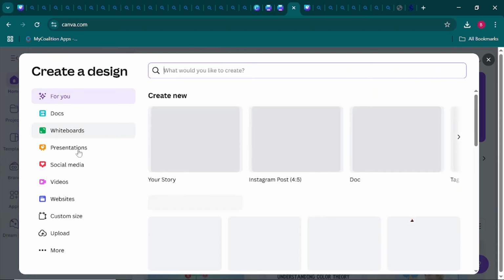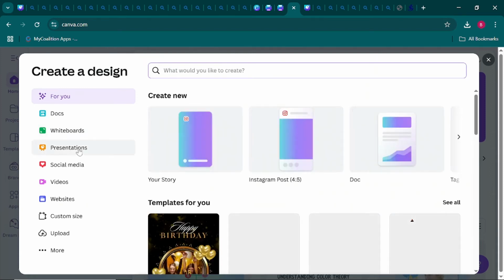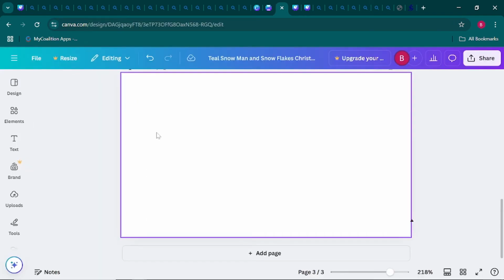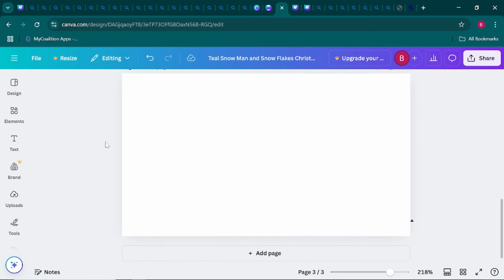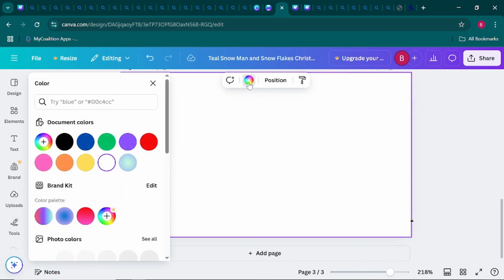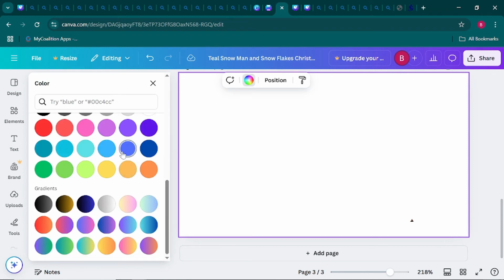Then you see presentations here, right? So we click on this. So after creating our document size, this is it right here, right? The next step which we are supposed to do now is to set our background. We can simply do this by clicking on the document that you have set; you see background color, you click on it, then we come down here and we choose any color that we want.